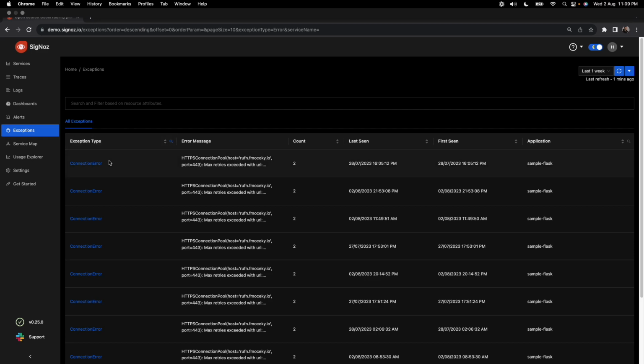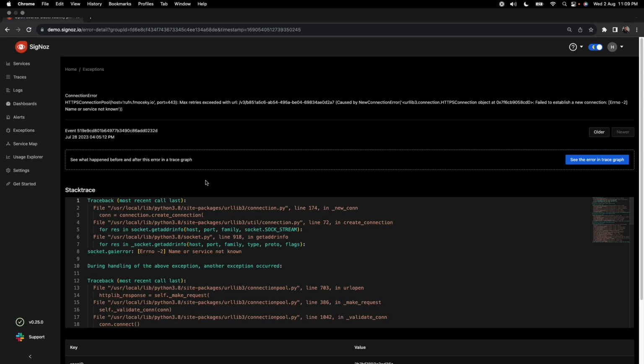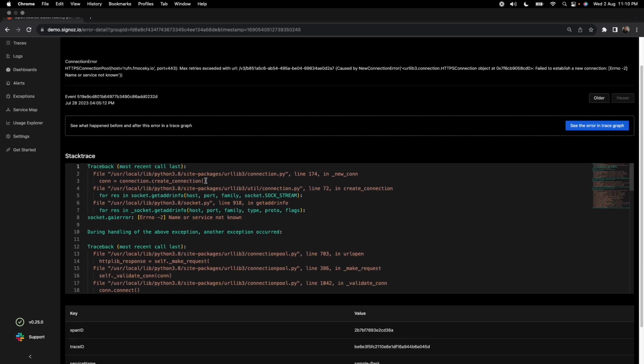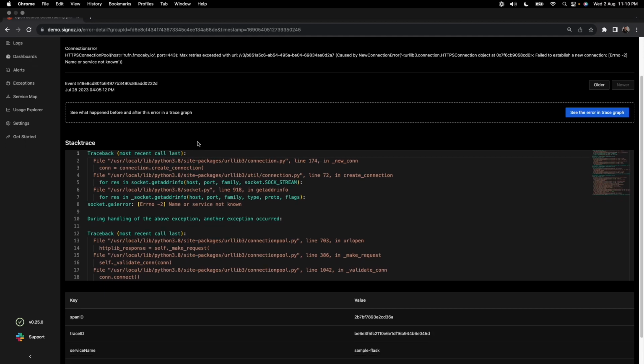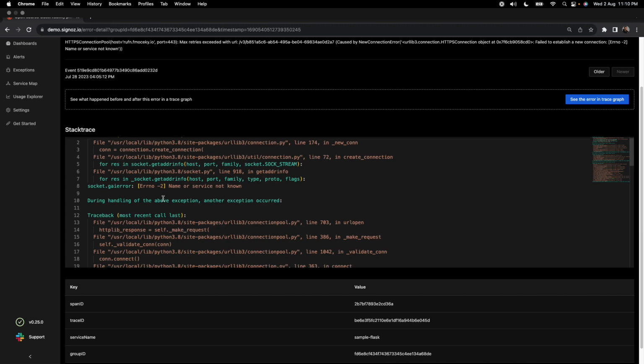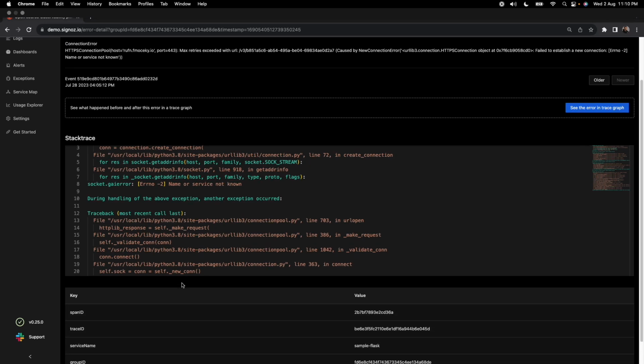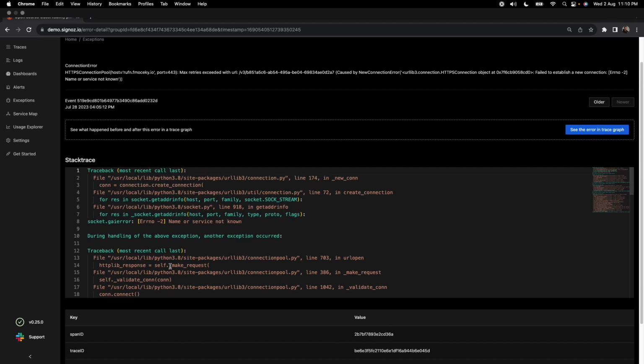Now, what is pretty interesting is if you click any of these exceptions here, you see more details on the stack trace related to that exception. So you see the exact line of code where the issue happened and the corresponding error messages. You also see related attributes here, for example, the service name where it is happening, the trace ID, span ID, etc.